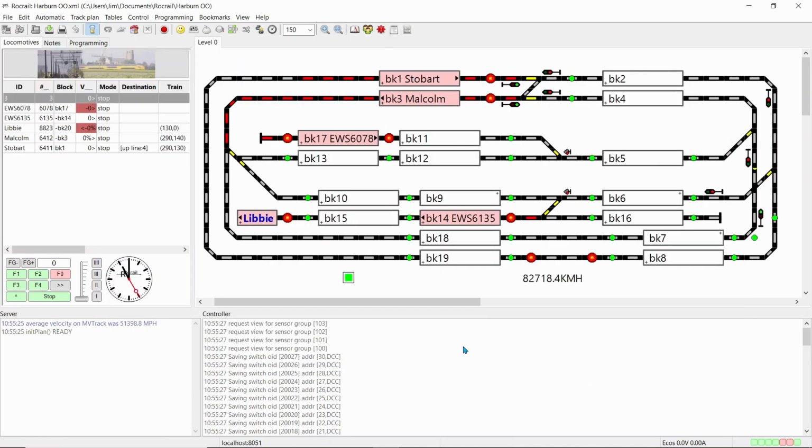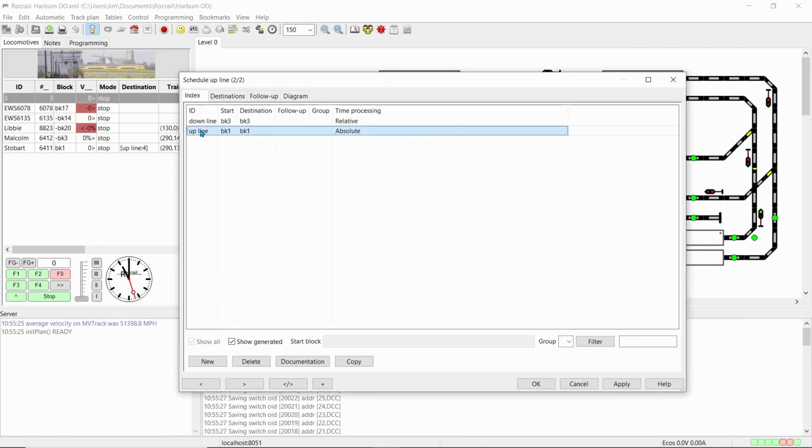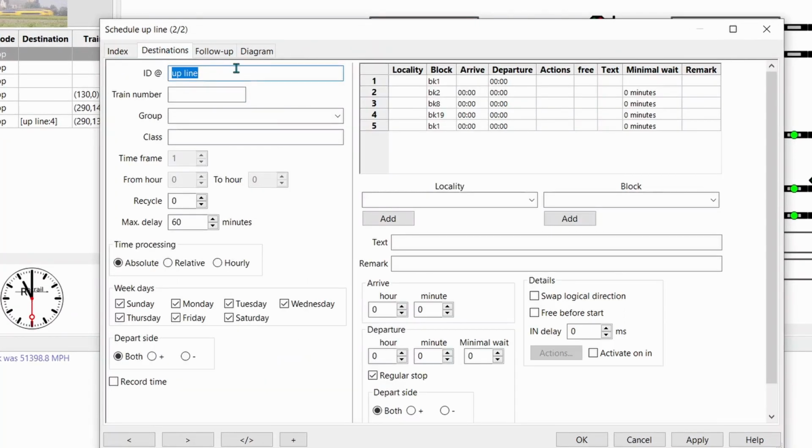Okay, press Control 4, go to line, destinations. At the moment it's on absolute time, which means the time you put in is relative to the clock here. Every single day of the week is ticked. So for example, if I click on block 1, I go to departure time, I put in 14, 15, apply. When I start the schedule up, it'll wait until 2:15 in the afternoon before it starts up.